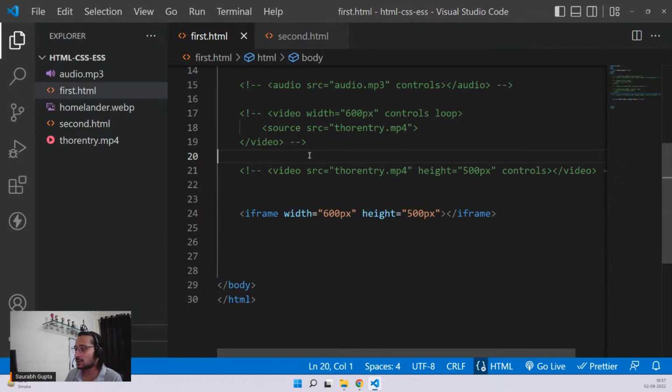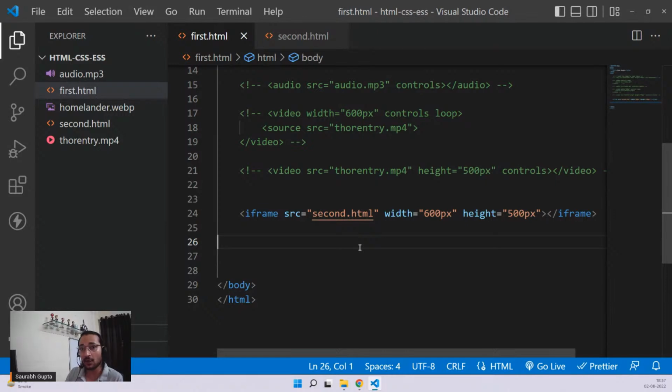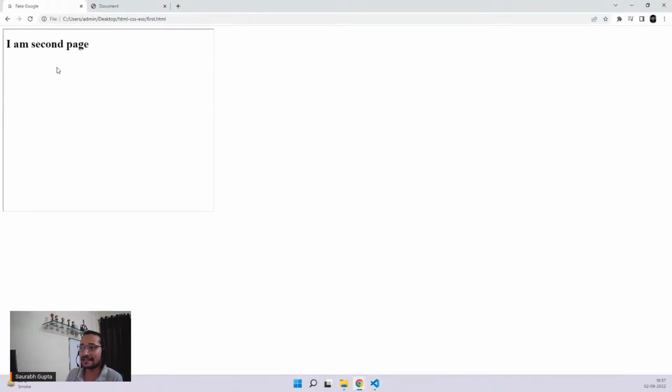Let's see. So you can just go here in iframe and put the src attribute, and in there you can just go ahead and put the resource link second.html, and now whatever was the output of the second page will be displayed inside this frame. So you can see inside this page I have loaded an external file resource. So that's what you can do.